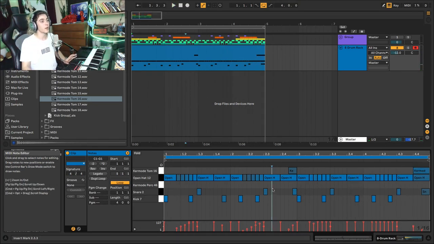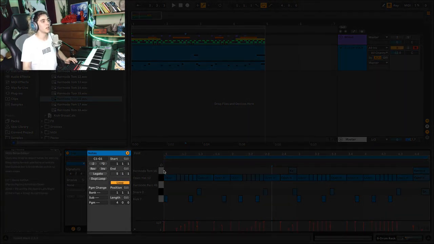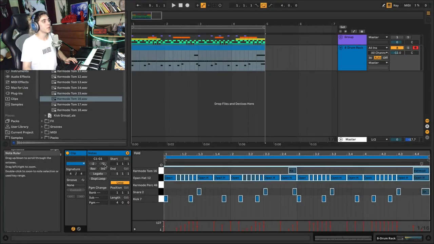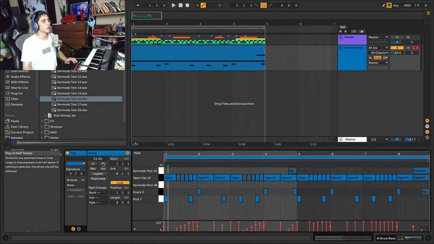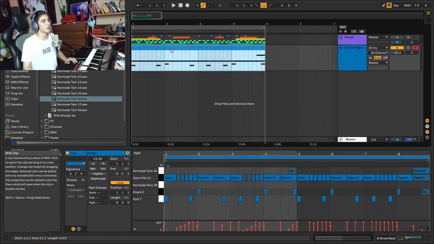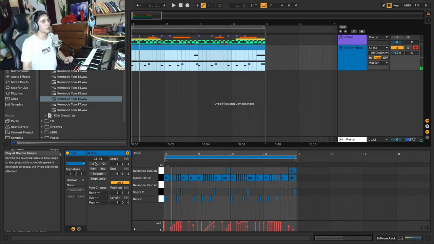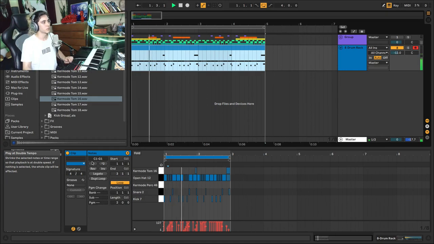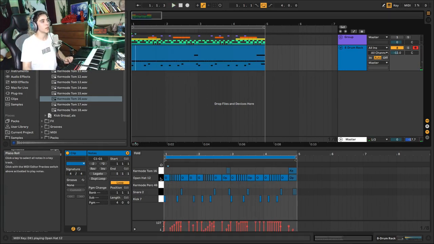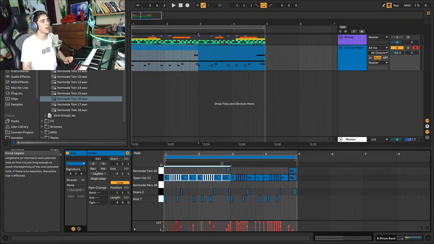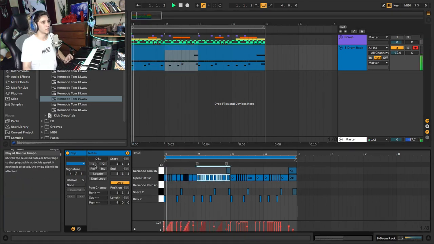What's cool as well, when you're working with MIDI like this, is you have a few fun MIDI editing tools as well. You have the ability to stretch your loop to be twice as long, or twice as fast. You can even do this for individual MIDI notes by highlighting them and changing their speed.